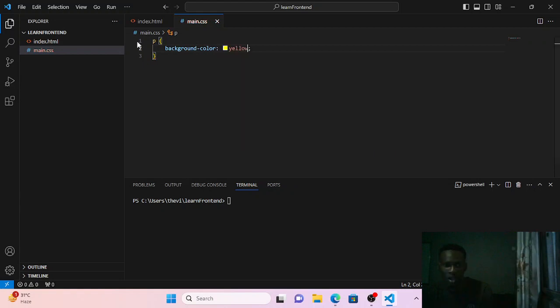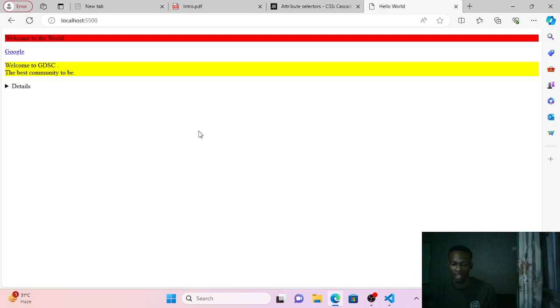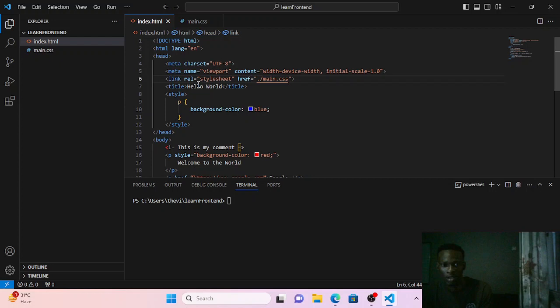Okay, you know what? Let me add. Yeah, this should be okay. Oh, wow. So the external is greater than the internal, right? But not greater than the inline. So it goes like this: the inline is greater than the external, and the external is greater than the internal, as we can see here, right? So the external file overrode. Yeah, overrode is a word. So it overrode the internal styling, right?